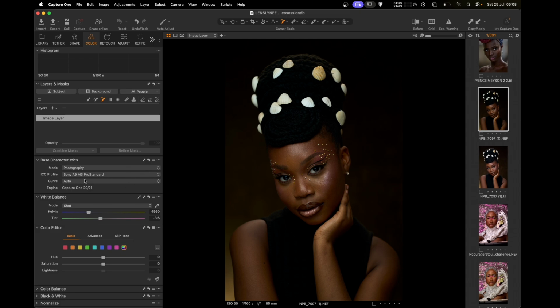You have your photography, Sony A9 Mark III. So this picture's ICC profile has been changed. So you can see ICC profile. What is ICC profile? ICC profile is changing the original camera of your picture to another camera that you want your pictures to look like. So you have here, of course, you have auto, engine, you have Capture One 20/21, white balance shot. So the white balance is still set as shot.